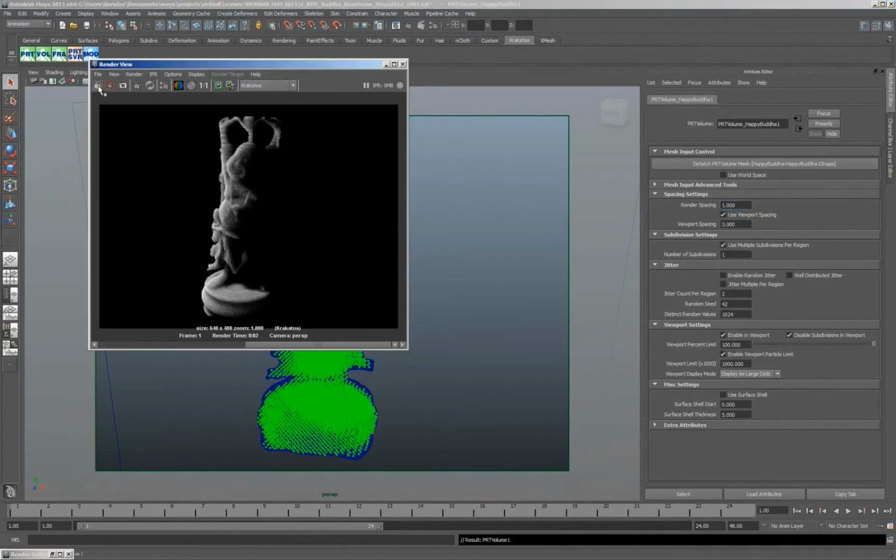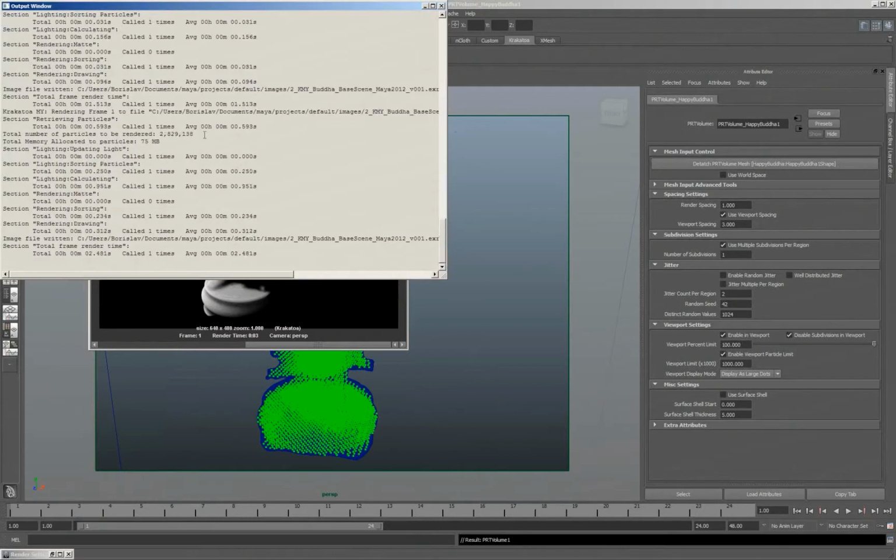If I do this and hit render, it will render a little bit better. That means it will be a lot more solid. But the number of particles is still not that high. It's only 2.8 million points. That took 2.4 seconds to actually illuminate and render.